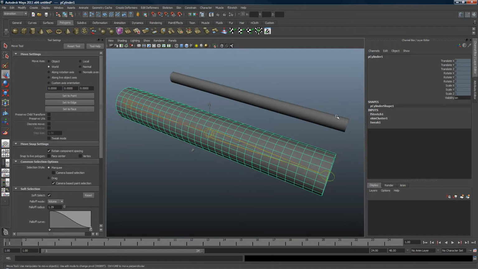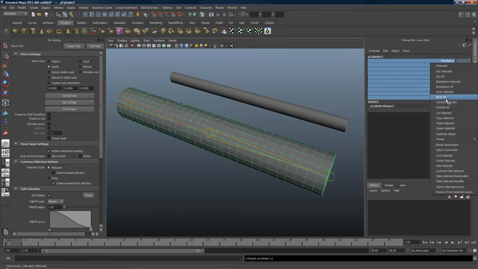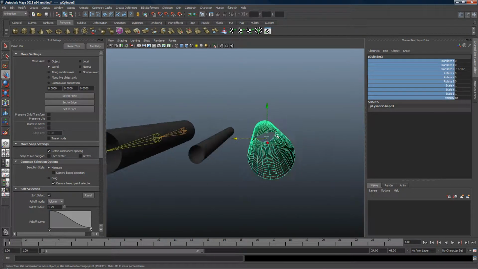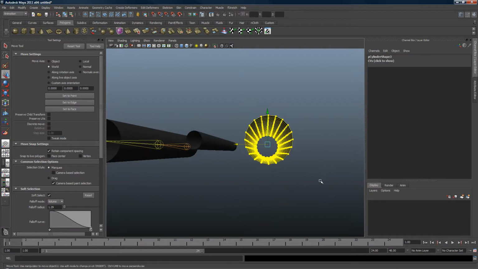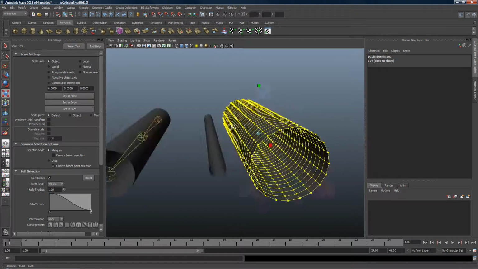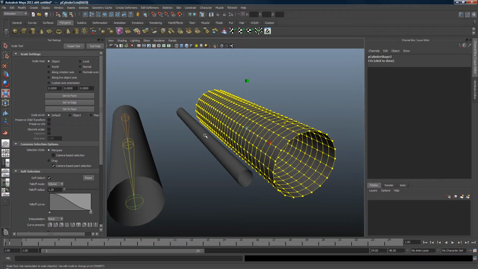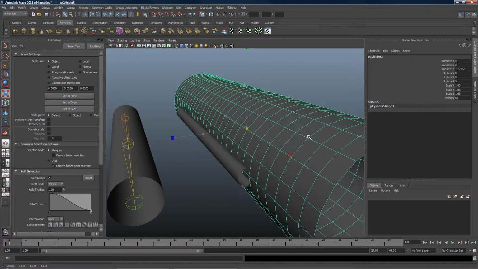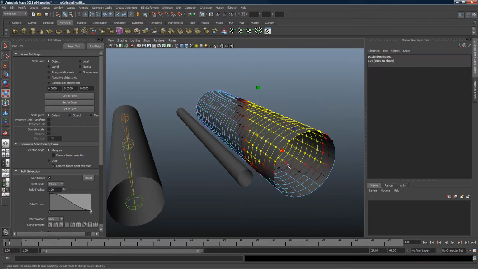Let's take this mesh again, duplicate it, unlock the attributes, move it here, and this one will be used for the squash, like that. And don't forget, don't scale the transform, scale the vertex like that.